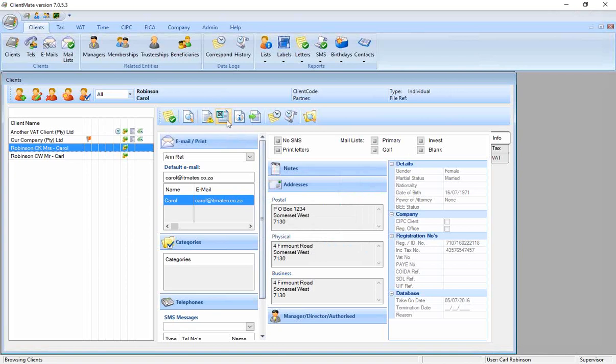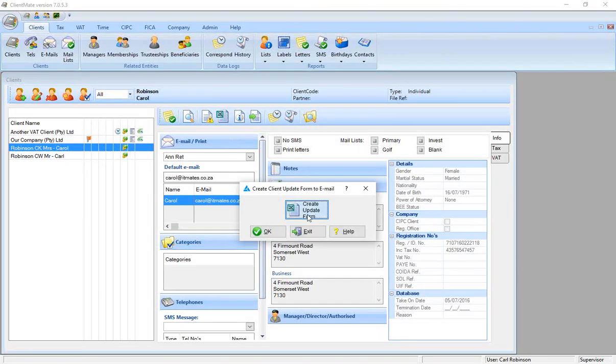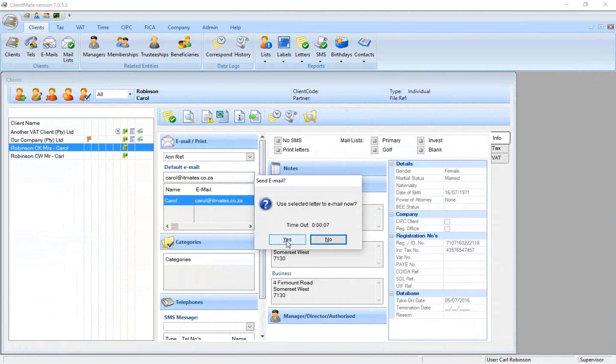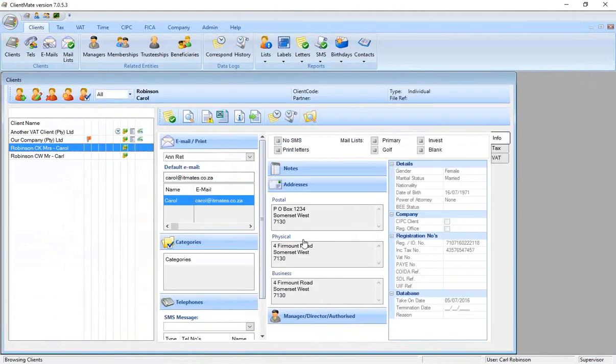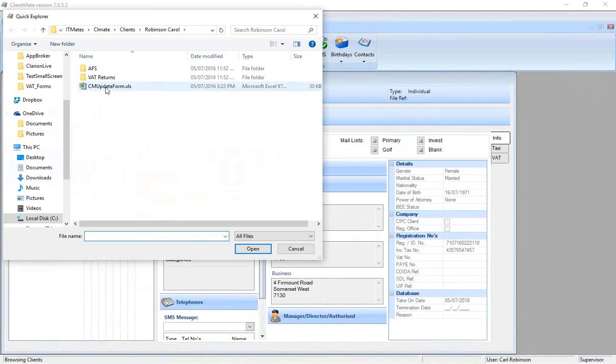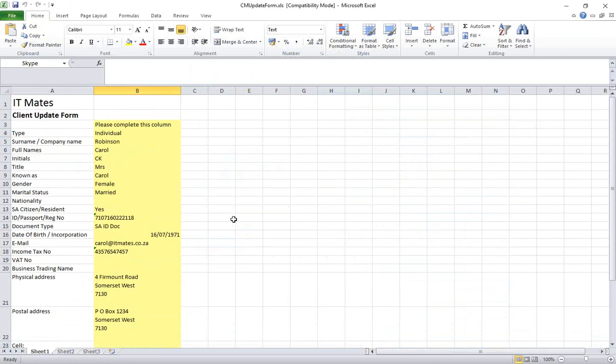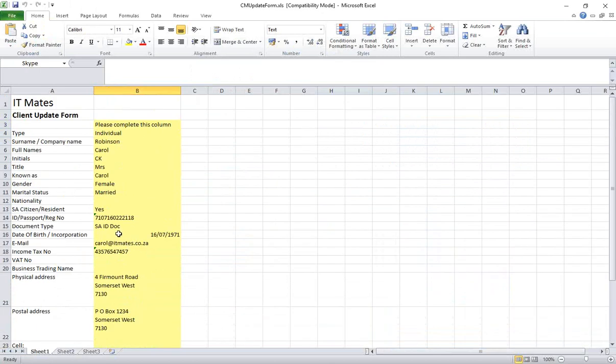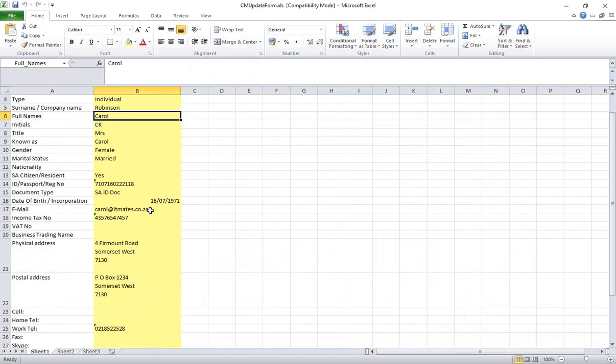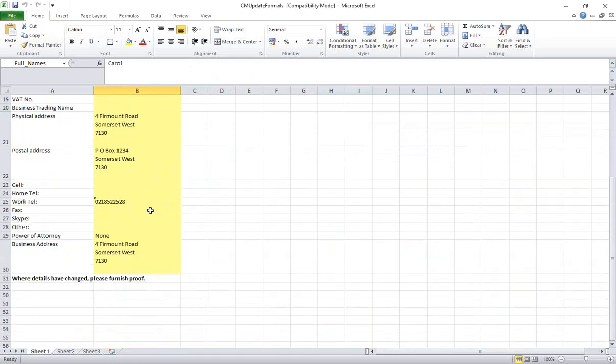Or else we have one where the system will create an Excel spreadsheet. Just to show you, that spreadsheet was created in the background, but in fact, let's just close this. I created this form for this client. And so this is the data that came out of this system. Now you can email this to your client. They can come in here and change this information.